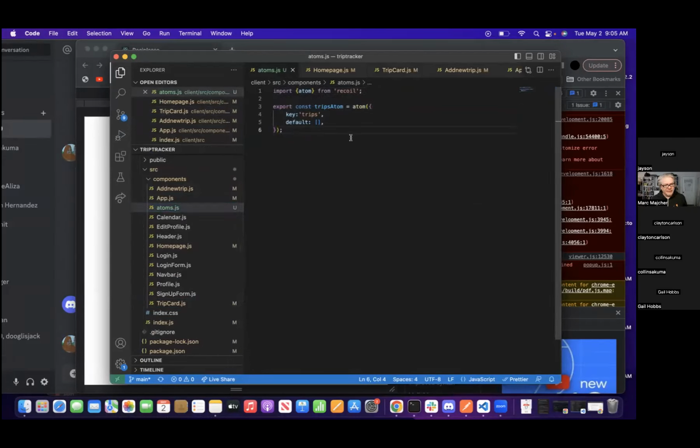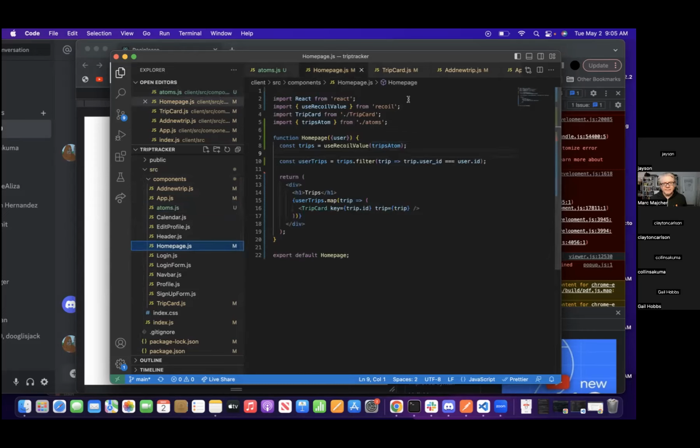You can probably keep the atoms file. That's fine. And just where you're using it in the app. It's going to be in home page. You want to comment out where it's using trips too, right? So here, and then probably user trips. That's weird, but that works.